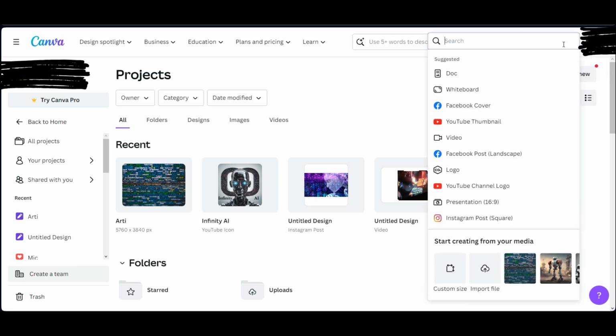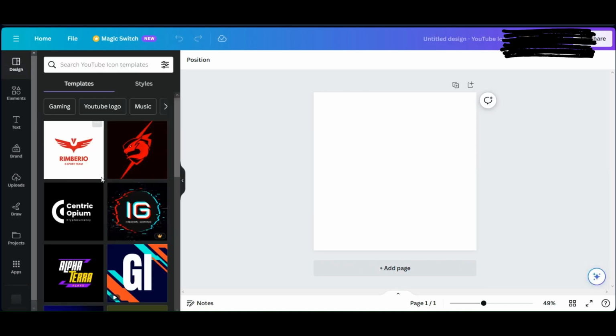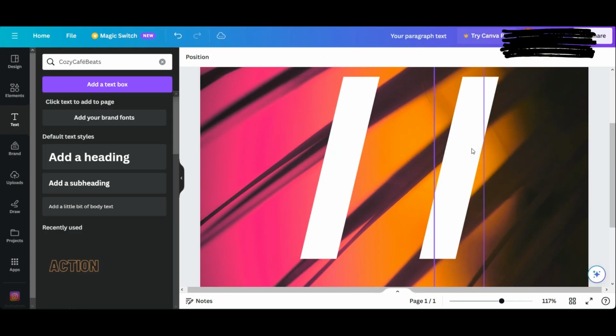To make your channel look more professional, create a logo and channel banner. We suggest using Canva for this. It's a free and user-friendly design tool. You can generate a logo and customize it, as well as create a channel banner with your channel name like Cozy Cave Beats and other elements.